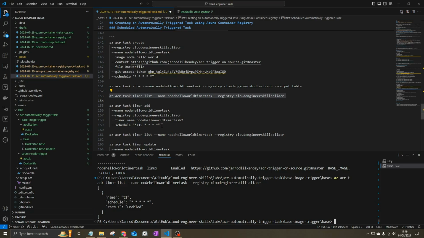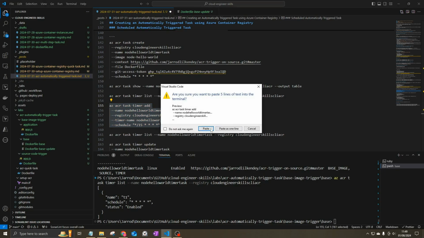Why don't we add another task? We'll call it node hello world timer task 2. And we'll do that using the ACR task timer add. We'll specify a name. It will be that same timer task. And so we're adding a new timer name essentially of node hello world timer task 2. And this will run every 15 minutes.